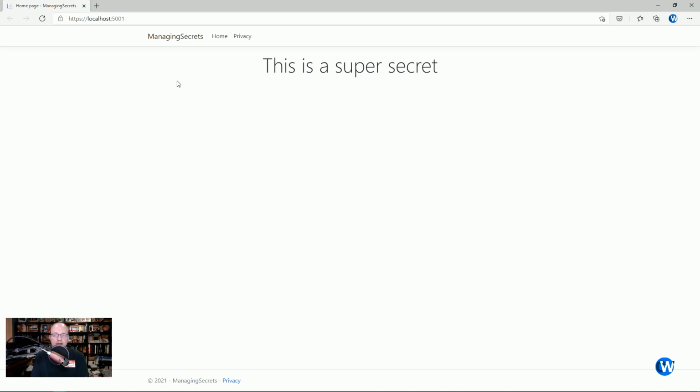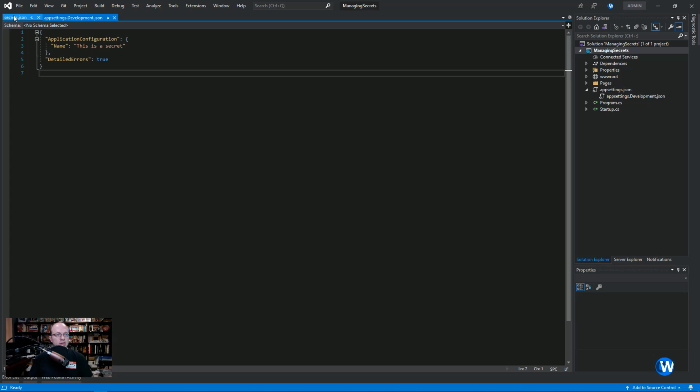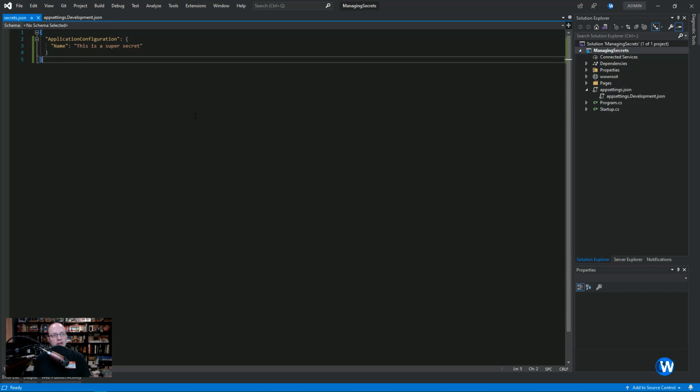And I think we even discussed this in the video on sharing settings, that depending on how you've got it set up, your shared settings can overwrite your app settings if you want it to, based on your environment or based on certain variables, right? So now it says this is super secret because it is pulling from your secret JSON and overriding your development settings.